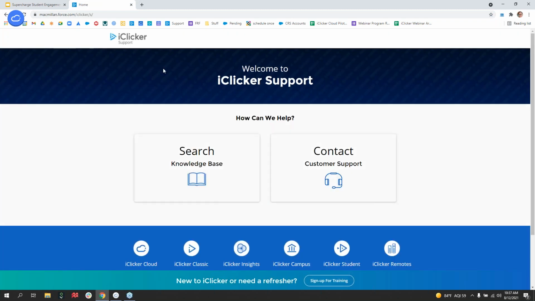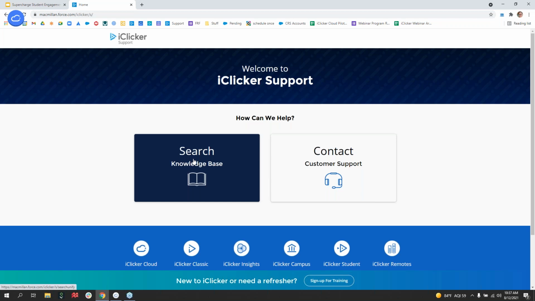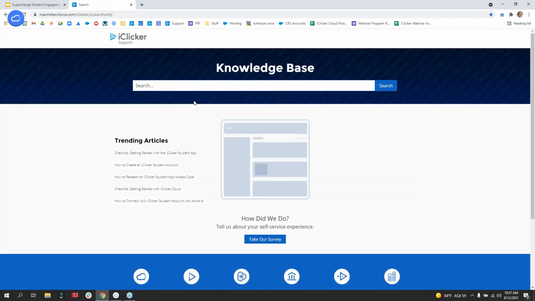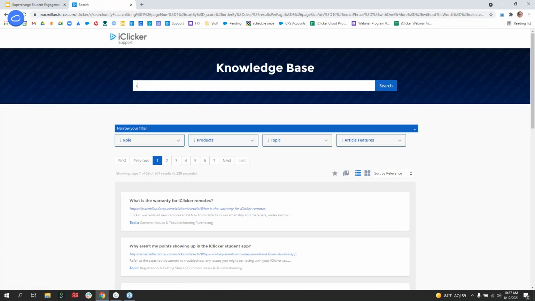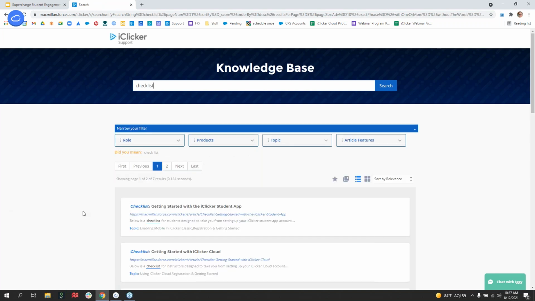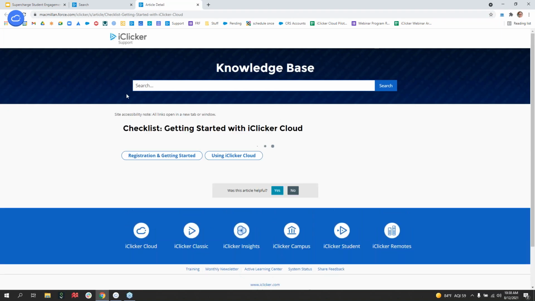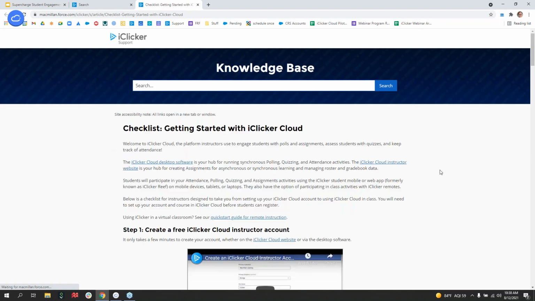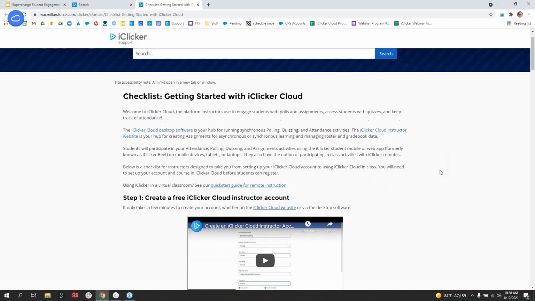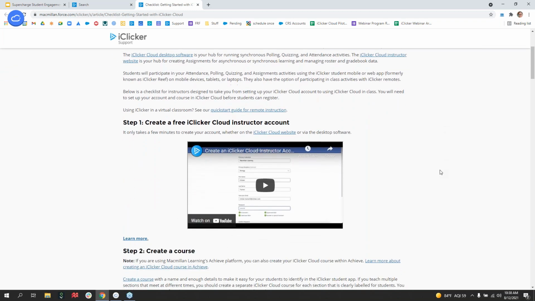But I also really like our support site. So I just went to iClicker.com, clicked on support, and now I'm just going to search knowledge base. We have these really great instructor checklists that just tell you how to get started with iClicker Cloud. So this is a nice end-to-end checklist that will again just tell you, okay, this is the first thing that you need to do. You can see we've broken it out by steps.